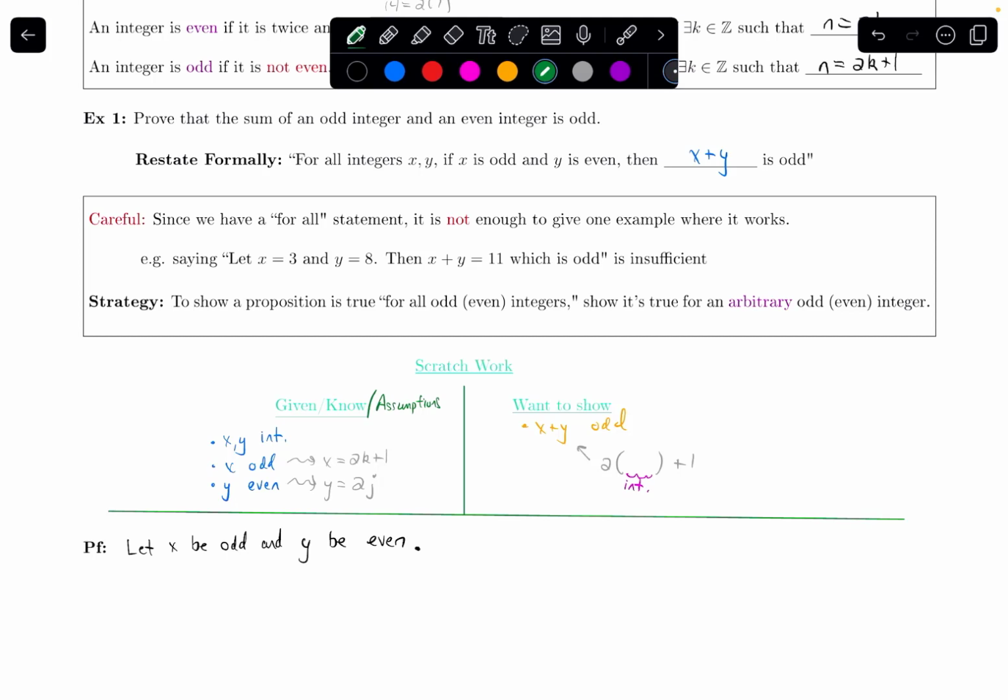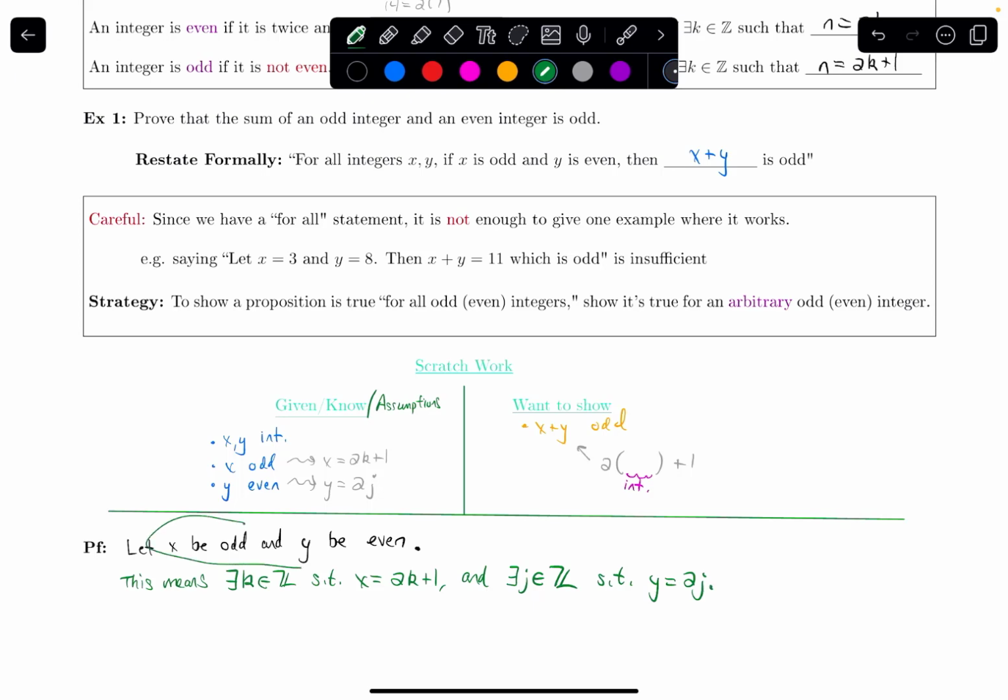So we use the definitions of odd and even. This means because x is odd, there exists a k, which is an integer, such that x equals 2k plus 1. And because of y, I get to say there exists, I can't use the same variable. I can't assume the k's are the same, so maybe I'll call it j, which is an integer, an element of Z, such that y equals 2j. Okay, so that was just me using the definitions and breaking this down.